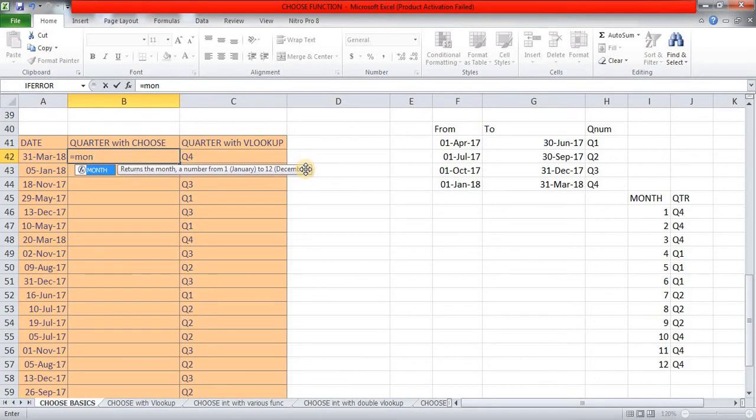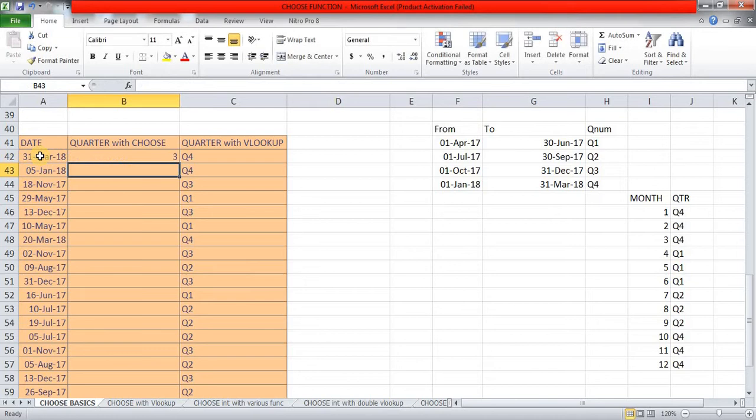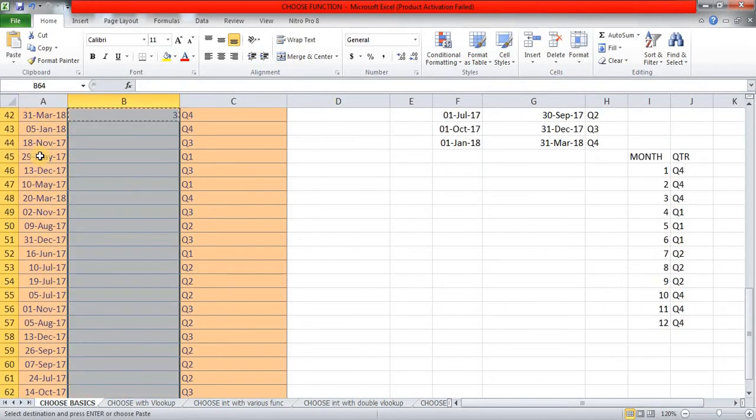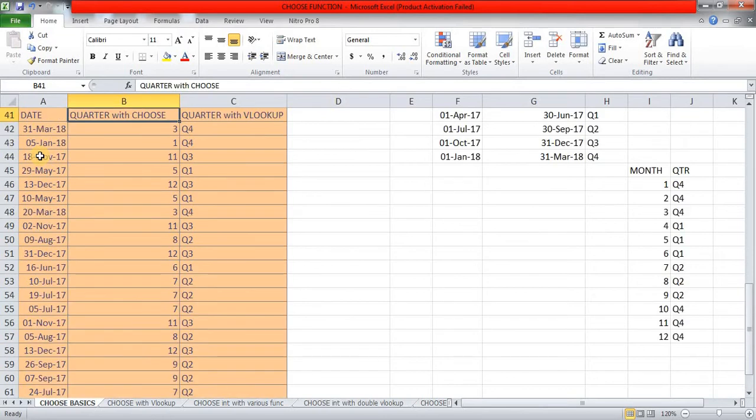So MONTH, I'll say tab to autocomplete the function. Serial number is going to be this date, complete parenthesis and enter. Now this is what we want. This is going to give us the index number for the purpose of CHOOSE. Control shift up arrow, enter. So right now this is taking care of the index number in the CHOOSE function. Now let's try to build CHOOSE around this.